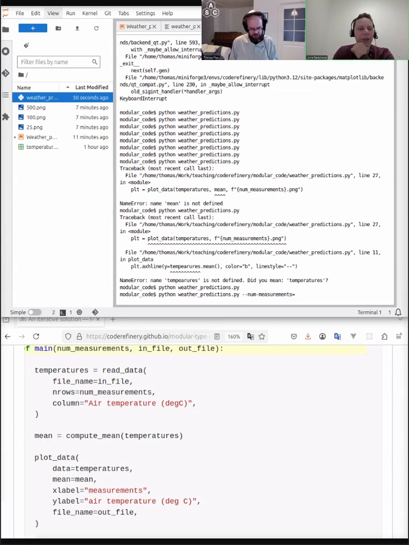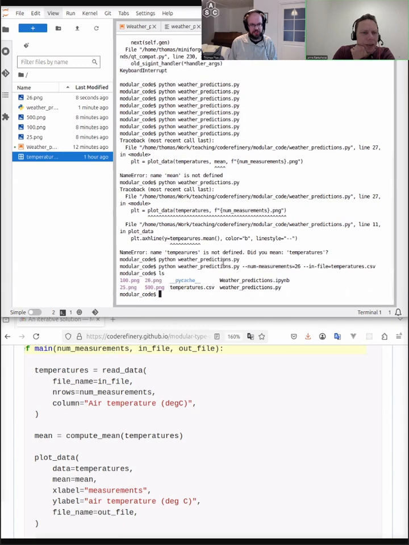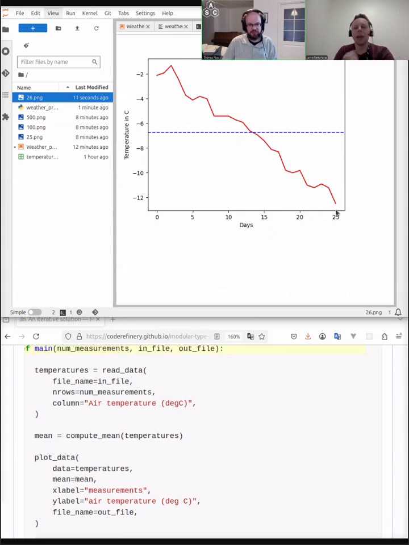Now, if you write something incorrectly or just don't remember what the parameters are, Click will produce a message that tells you how to run. Okay, it didn't create a 26. Yes, it did. It just takes time to show up. Fine. So it works.